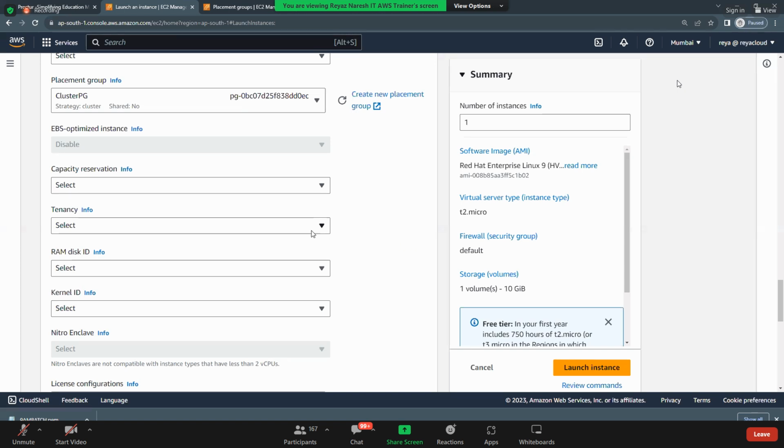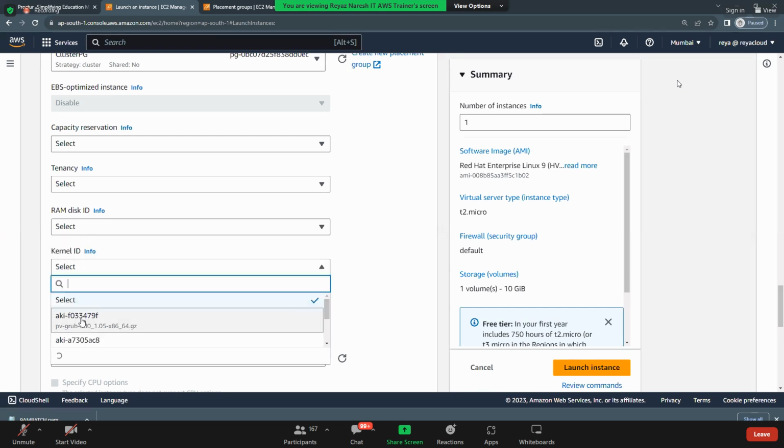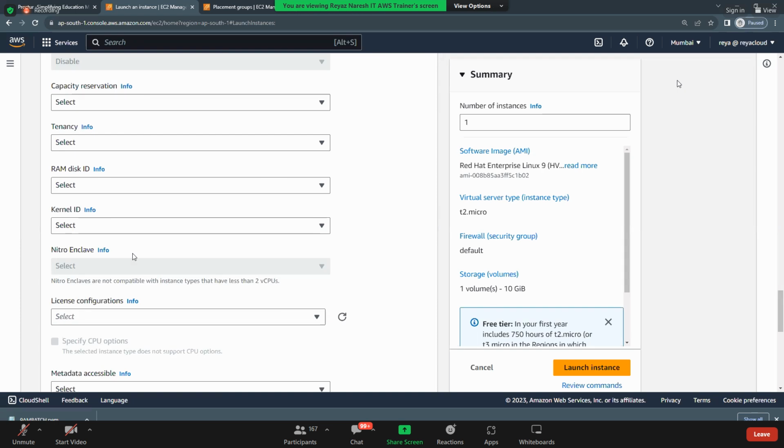And guys, RAM, disk, who will handle all these things in the backend? AWS. Do we need to select all these things? Don't select. Kernel, which kernel? Automatically it is selected. So all these things get selected automatically, and you don't need to worry about this.